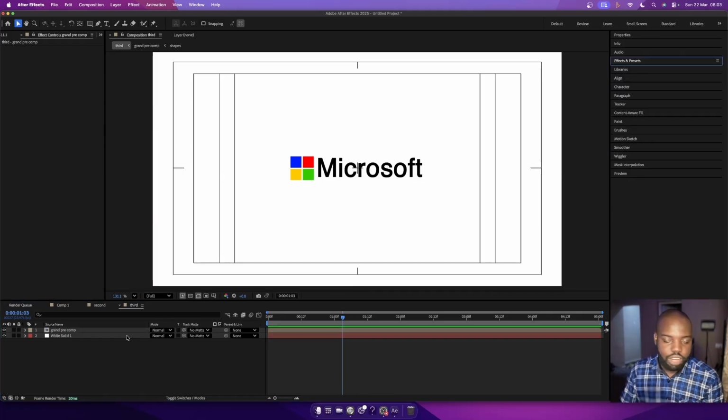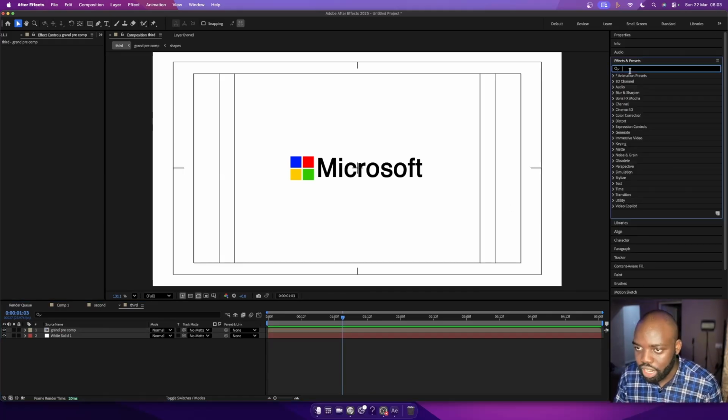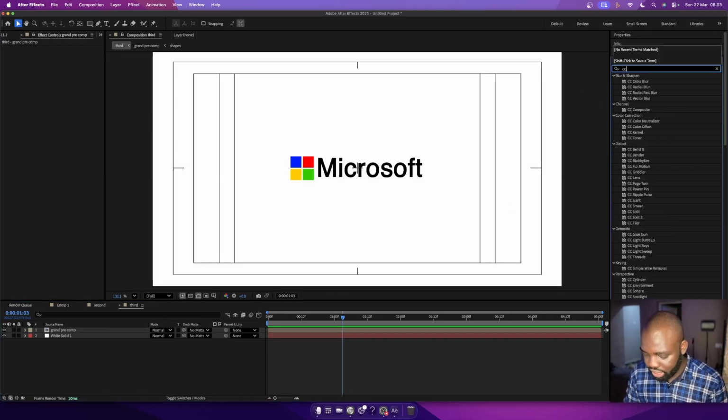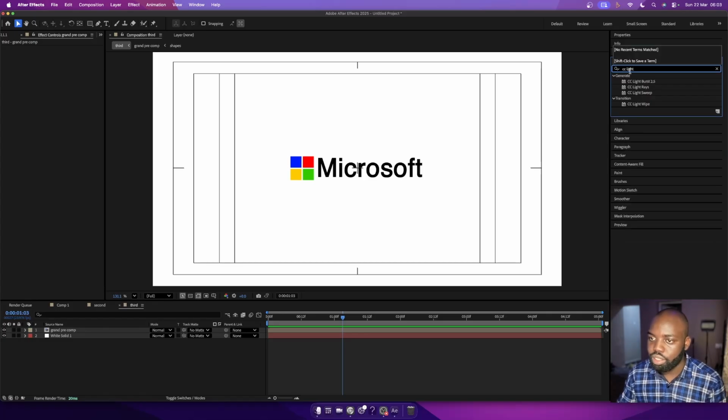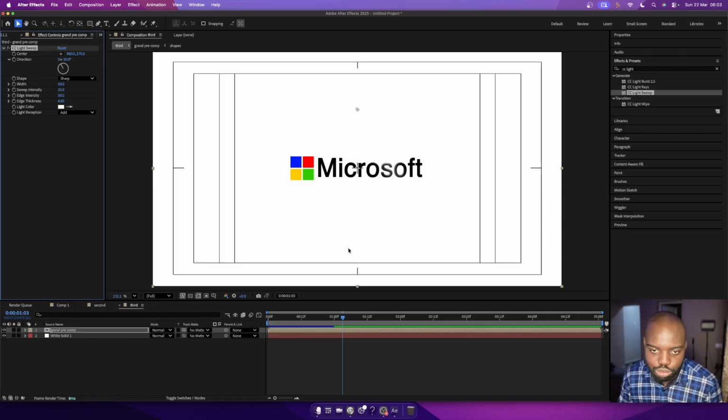Click on OK. And for this one now, I'm going to my effect and preset panel, and I'm going to find an effect called CC Light Sweep. You can see down here, CC Light Sweep. And I'm just going to apply it to my pre-composition. And if you look down here, you can see there's something like a light that is hitting your S like this, and that's what it's going to be.